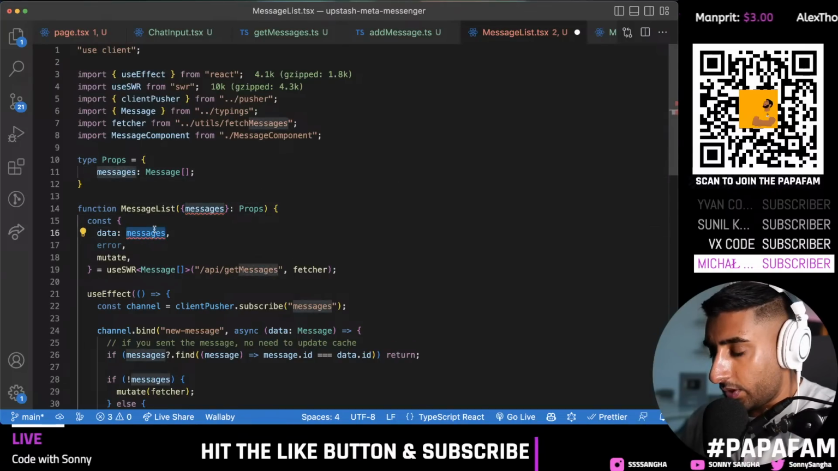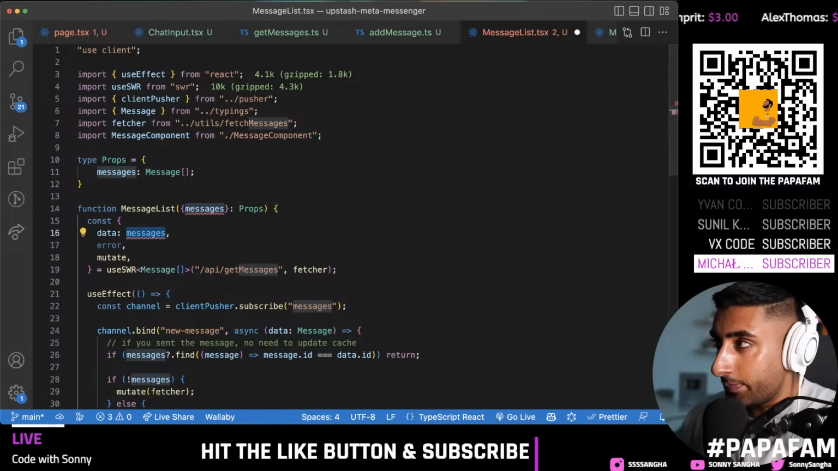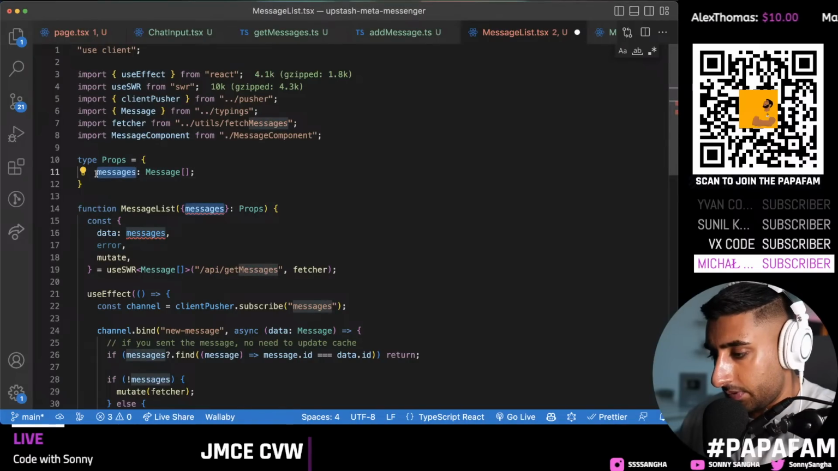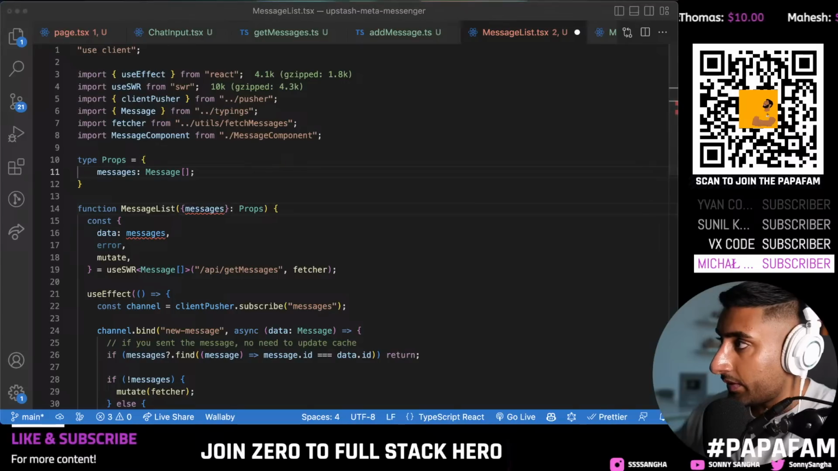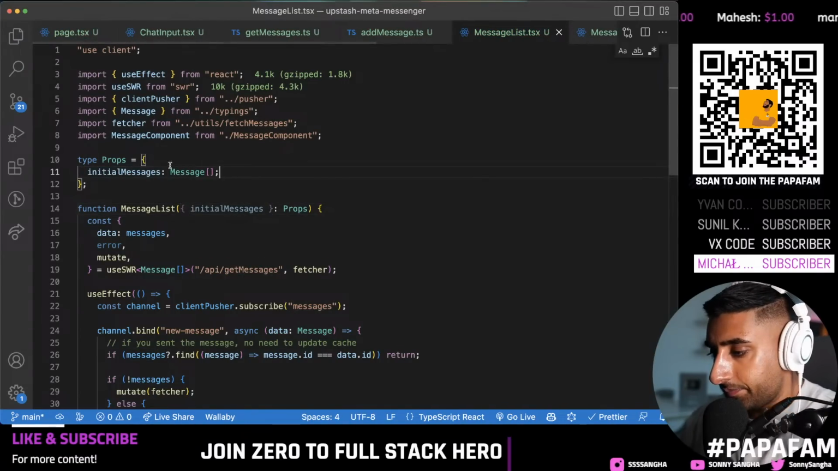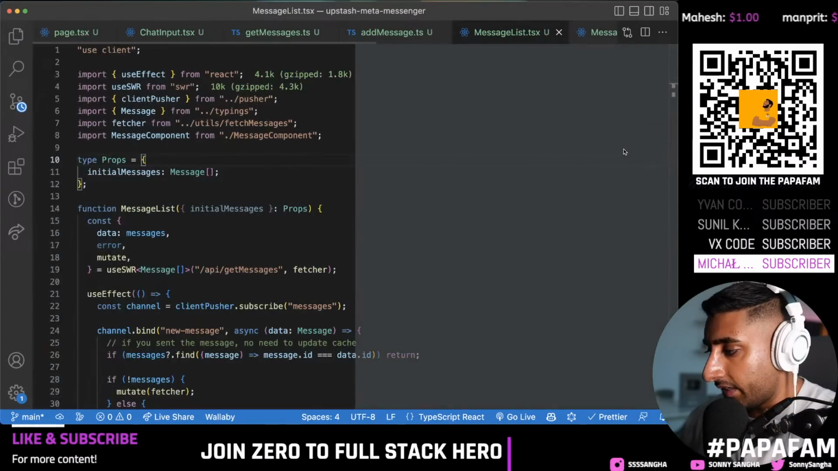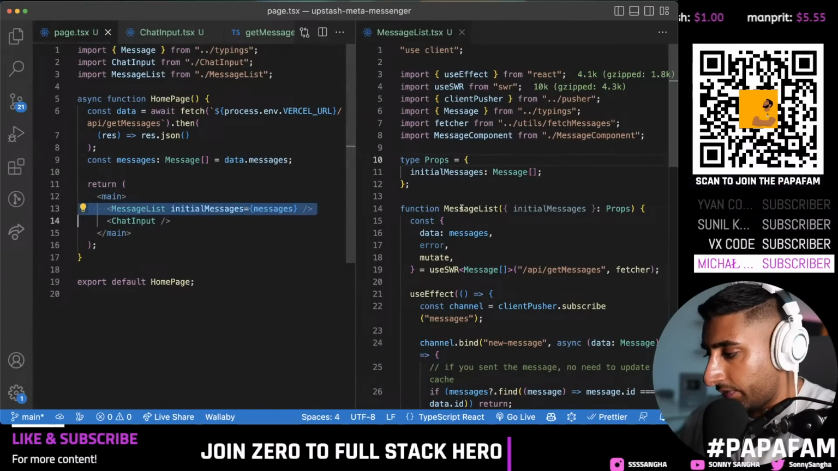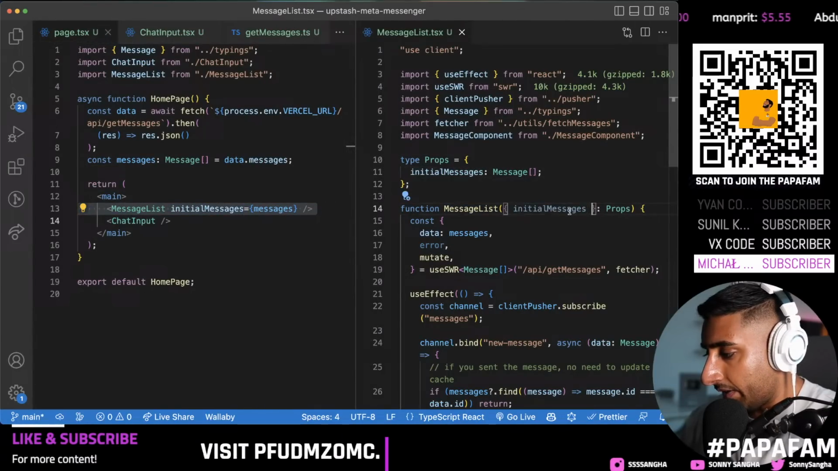duplicate identifier messages. Oh, okay, this is going to be initial messages. Sorry, not messages. It's going to be initial messages. So this one is going to be initial messages. I'm just going to grab that right now and paste it over, save some time. There we go. So in this case, now you can see initial messages gets fed through, comes through as a prop, and then we have access to our messages.